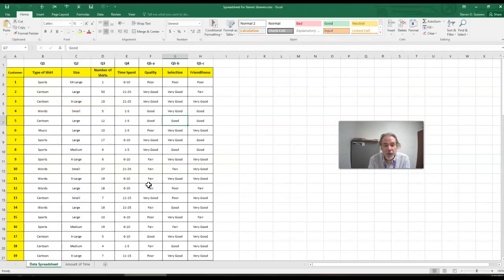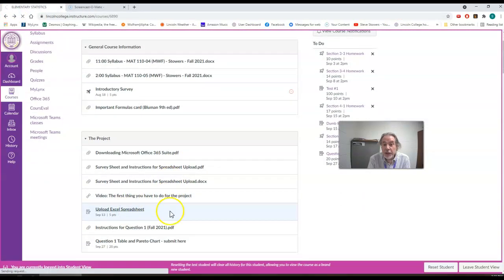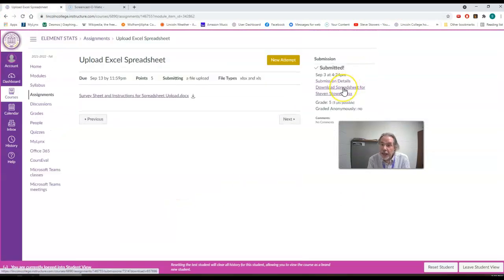Hopefully you remember where you saved that. If you can't find it, you can go back to Canvas to where you originally submitted it and download it again. But in every step of this project, we're going to be picking up where we left off and working on that same Excel file.